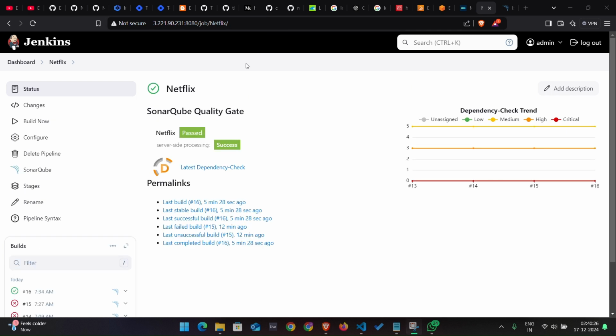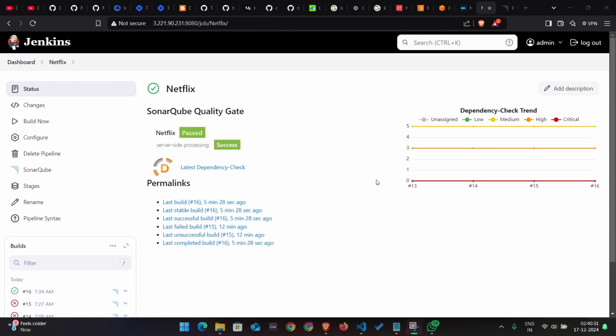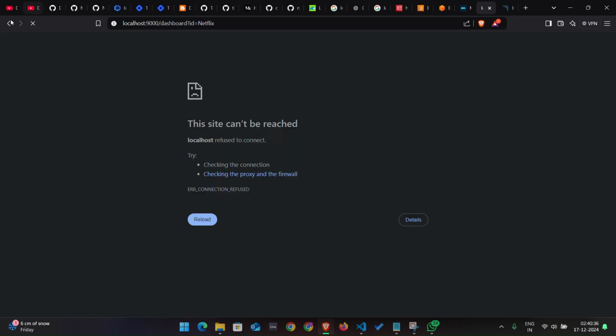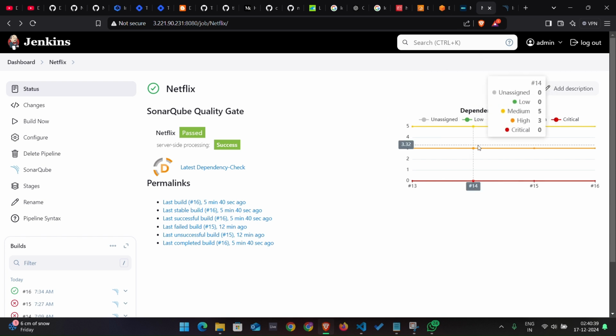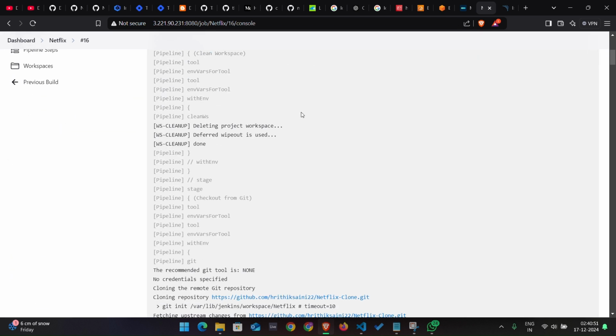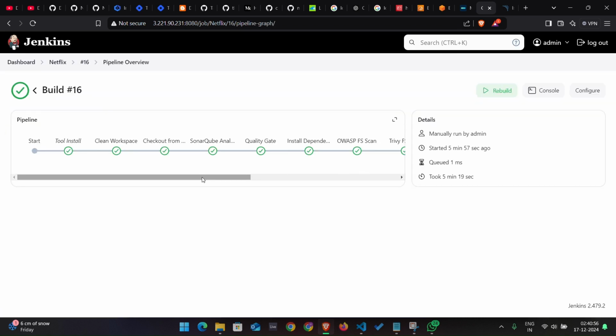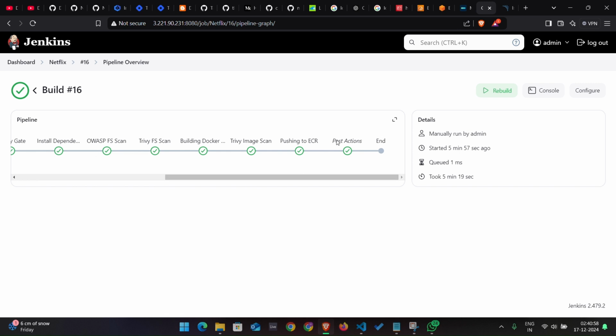Once the pipeline was finished, as you can see, every stage passed, and you can see SonarQube was done, the dependency check was done by OWASP, and then everything passed. I'll just show you the exact steps which happened in the console output, or the pipeline overview. Console output can be seen out here. I'll just show the pipeline overview. As you can see, again, we went through the entire stages without any problem, and the image was pushed to ECR.